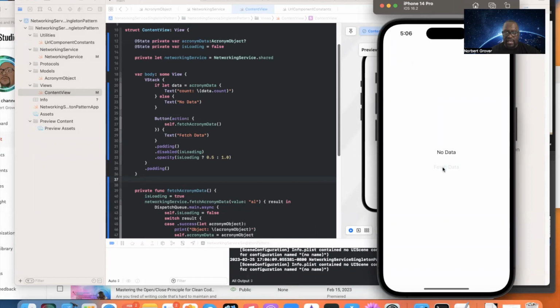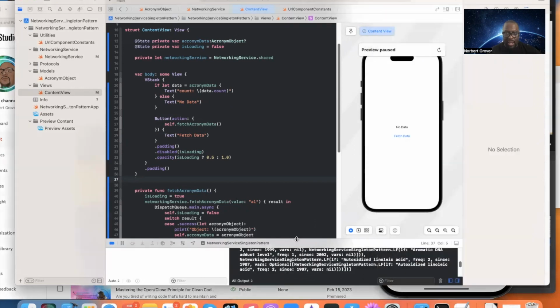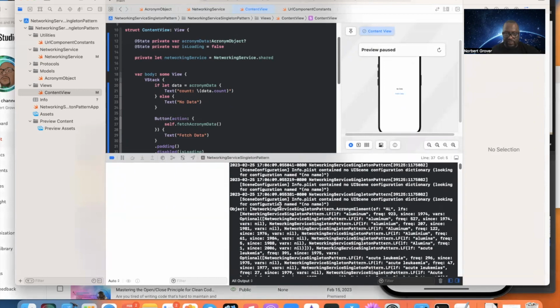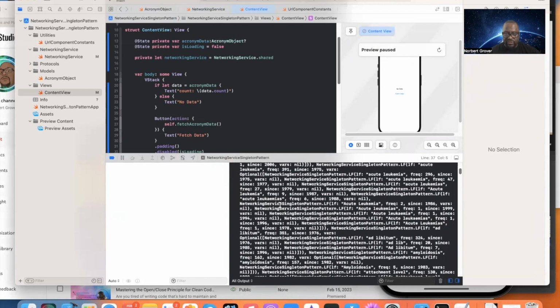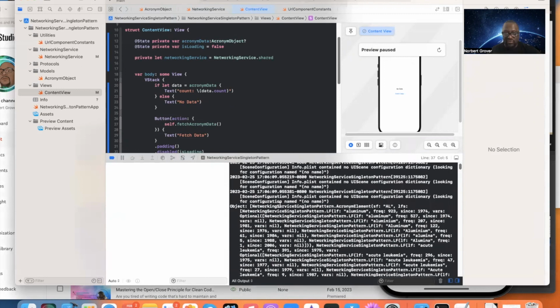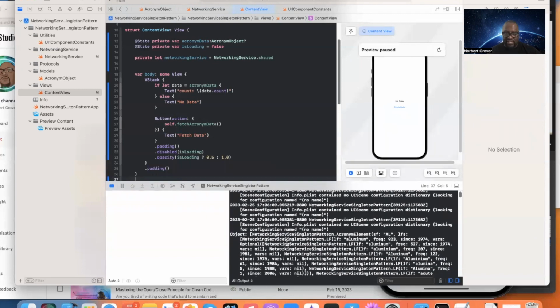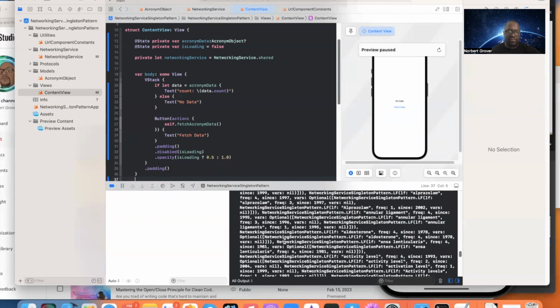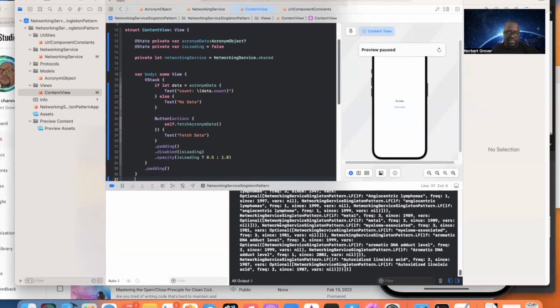I'm going to say fetch data. And of course, this is our object, so our singleton works. There's only one count in there, but it printed everything that was part of it. This isn't how I want it to finish, but just to show you that something is coming back, the singleton works.